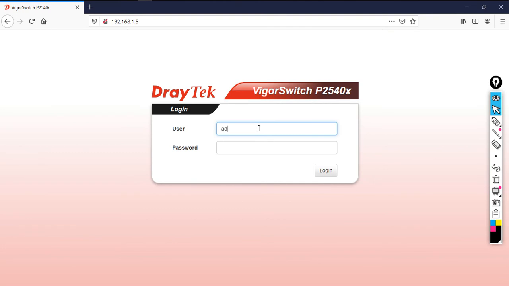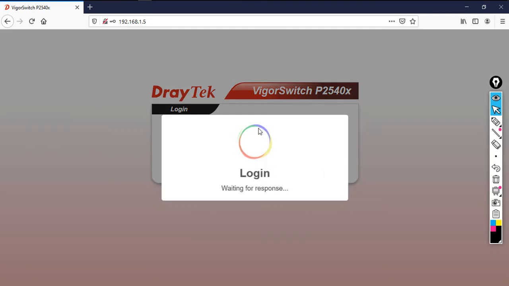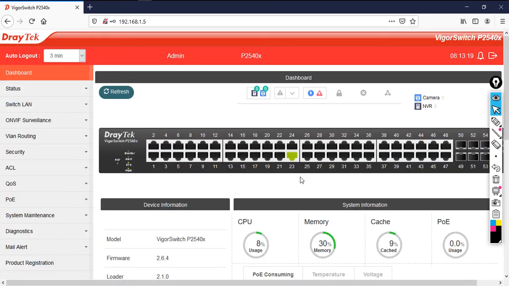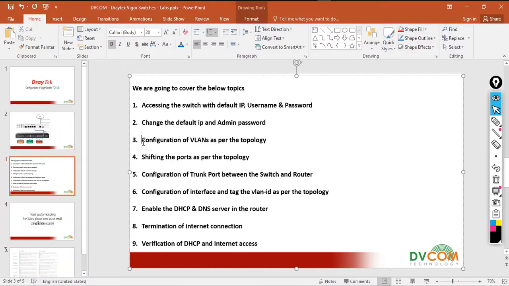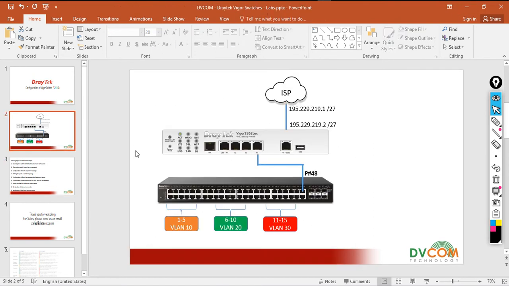The username is admin, with the new password. Now I can see my dashboard. Now I'm going to configure the VLANs as per the topology. As per my topology, I'm going to configure 3 VLANs: the first one is the orange VLAN, the second one is the green VLAN, and the third one is the red VLAN. I'm going to use VLAN numbers 10, 20 and 30. Let's do this.